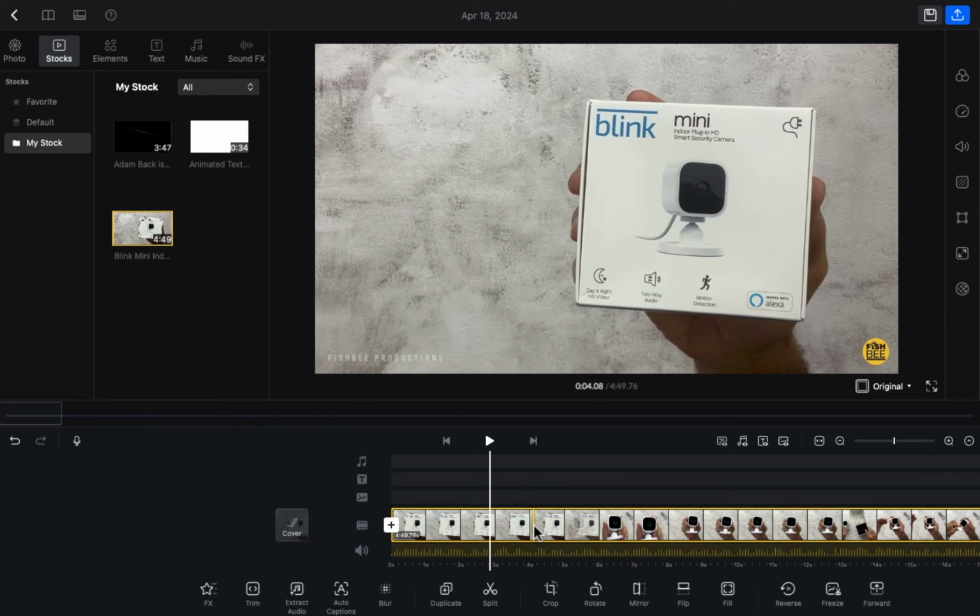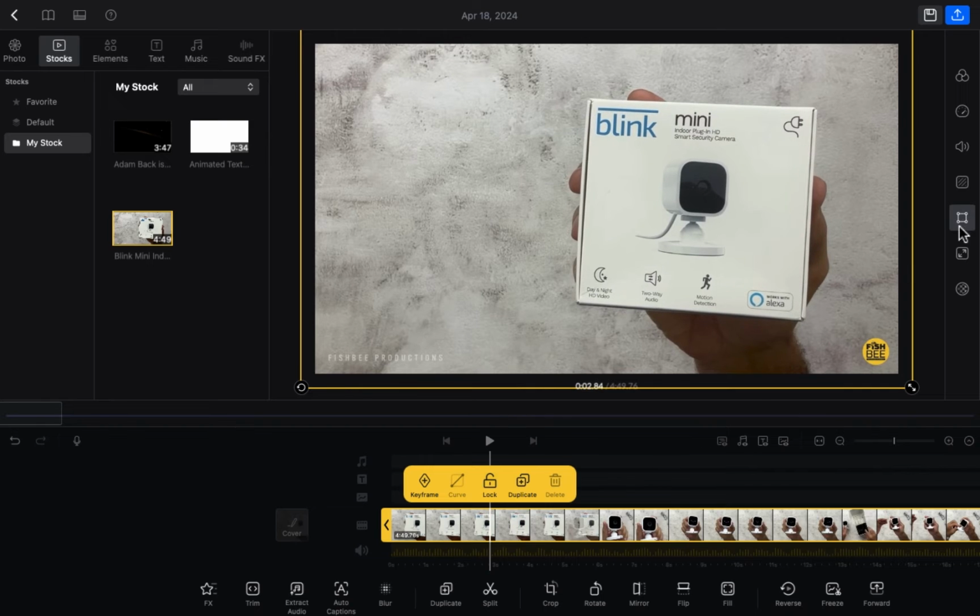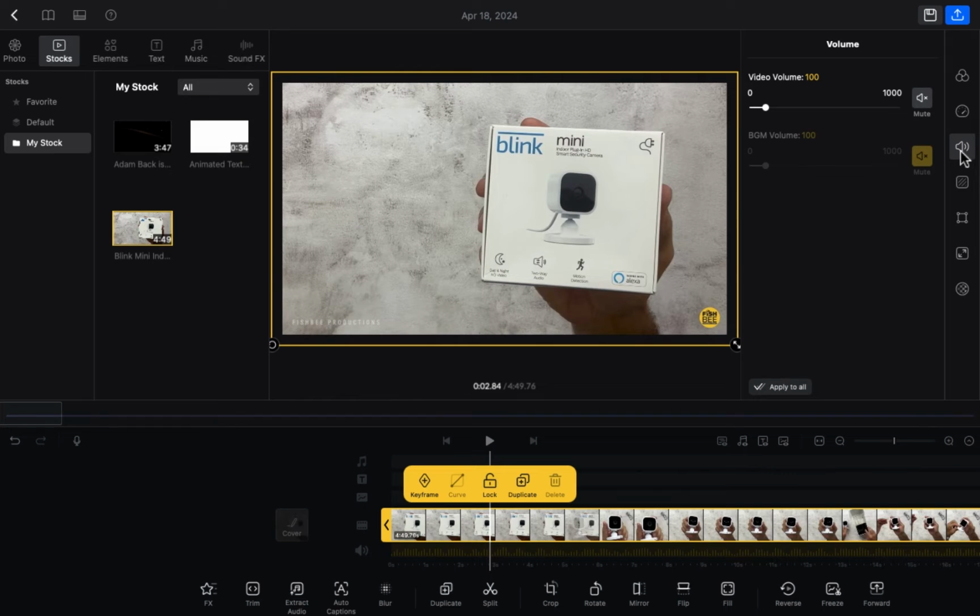As you can see, I have already done it, and we simply need to click on the video. After clicking on the video, as you can see, there is an option for the volume. So we have to click on this audio icon. Let's click on this. After clicking on this, there is an option for the video volume. So we have to click on this volume. As you can see, if you want to increase the video volume, we need to increase this.